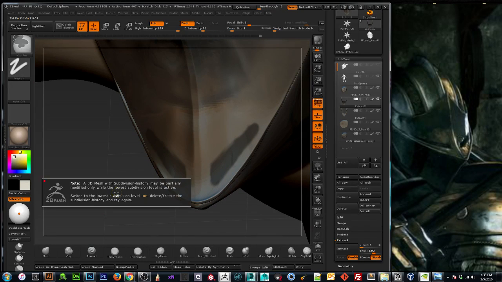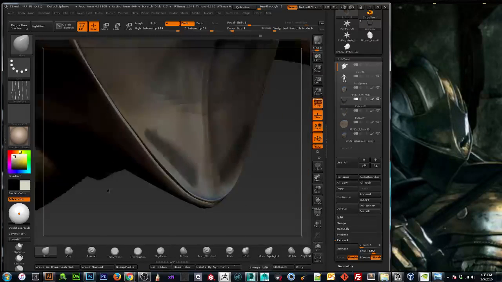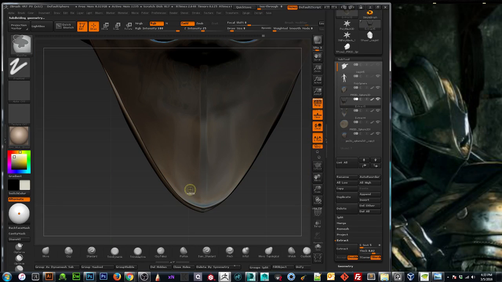I think we need to go a little higher. Let's try it now. So I just went higher in subdivision level because I wasn't able to get this going on the way I wanted it to. Just holding Control and Alt to take away from the mask.